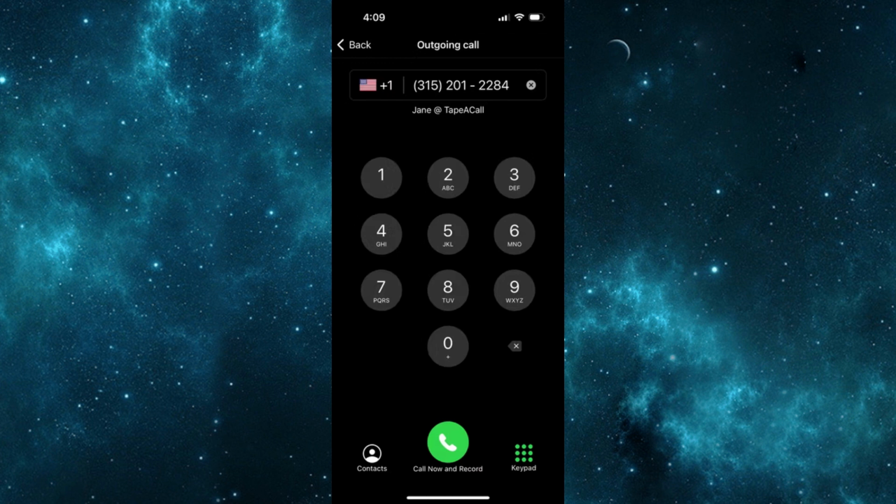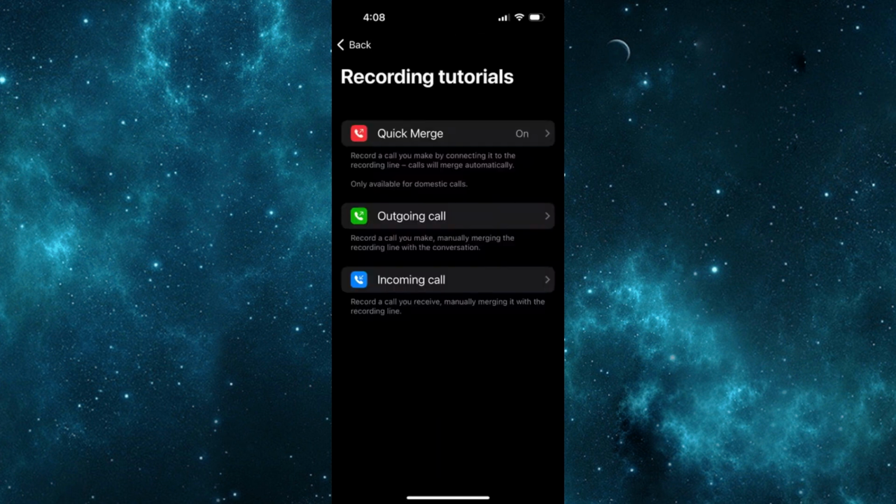So, first, go to the App Store on your iPhone, search for Tape a Call, and download the app. Next, open Tape a Call and sign up for an account. Activate the 1-week free trial to access the app's features, and follow the app's setup instructions, including setting up a recording number.